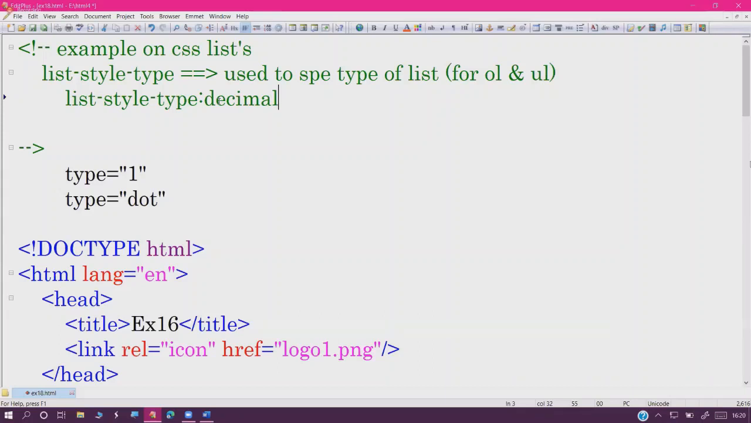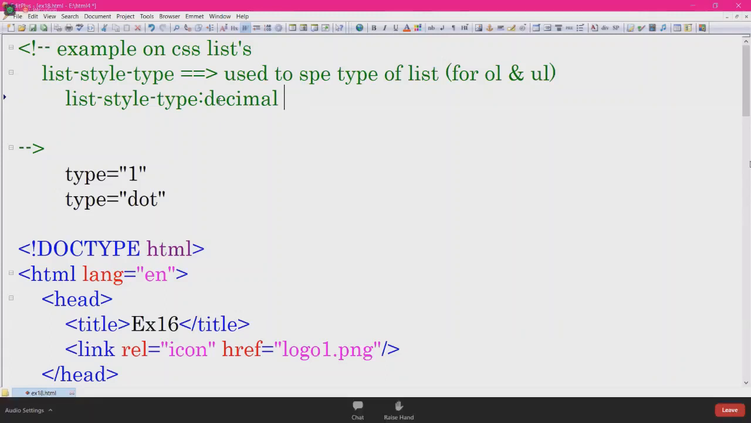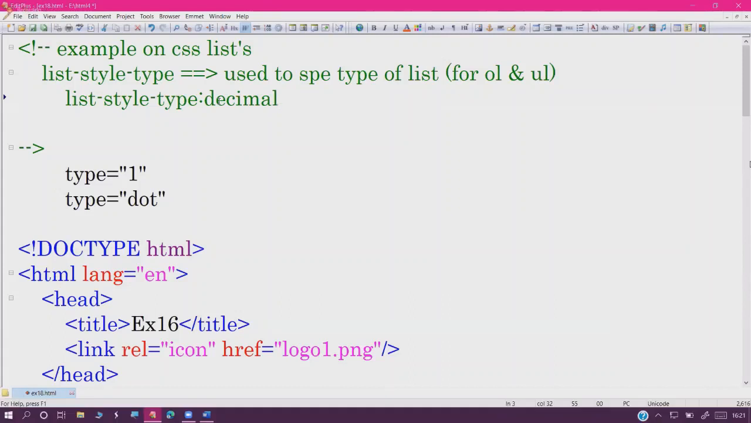Clear pronunciation required. Next, I need capital A, B, C, D, sir. Just capital A worked yesterday. We tested it yesterday already, it worked successfully. But today, no chance, sir. Uppercase alpha, clear spelling required. So list-style-type equals decimal, or upper-alpha, or lower-alpha, or upper-roman, or lower-roman.